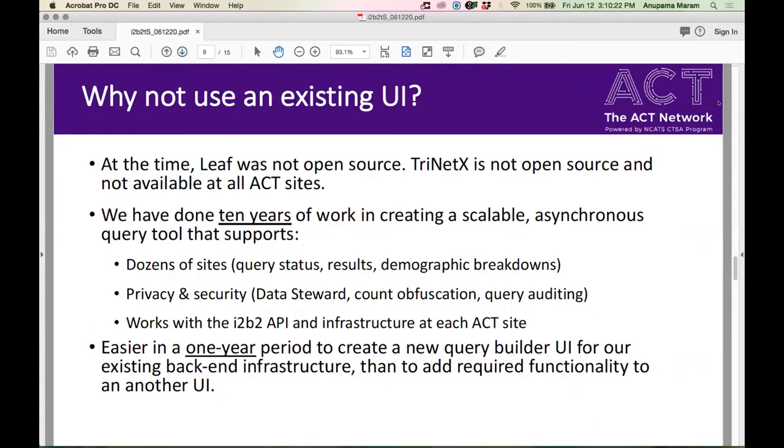So I just went through a few existing UIs. It begs the question, why didn't we just use one that was already out there? Why are we adding yet another UI to the mix? Well, at the time that we started this project, Leaf was not open source. TriNetX, obviously, is an enterprise tool.